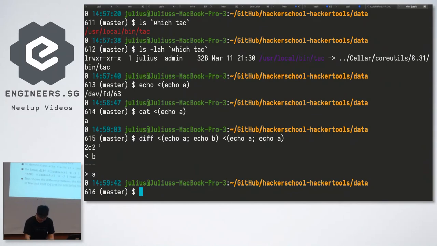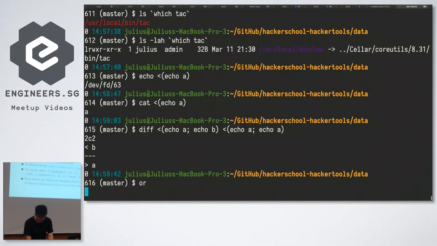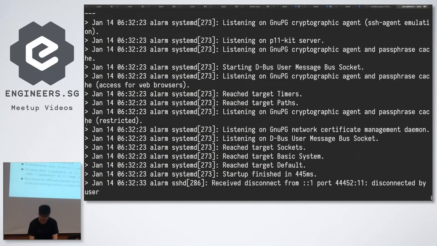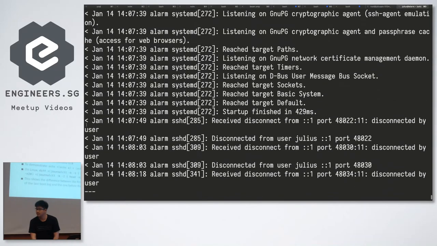So how is this useful? I can actually do this: diff <(journalctl -b -1 | head -n20) <(journalctl -b -2 | head -n20). All this means journalctl -b -1, I want to see the boot log. Dash one means the previous boot log, and I want to differentiate it from the one that is two boots ago. And I also want to compare just the first 20 lines. Then it will give me the difference in the two files. It can be useful this way.